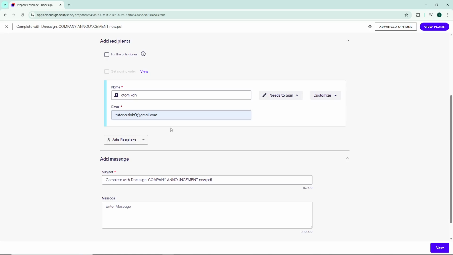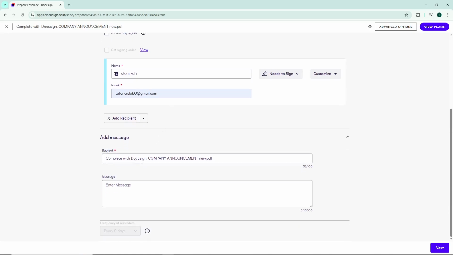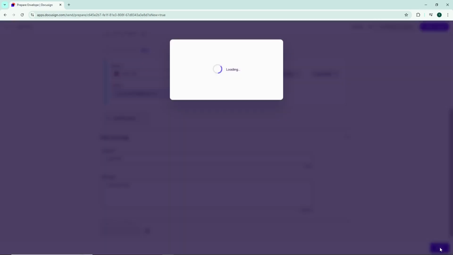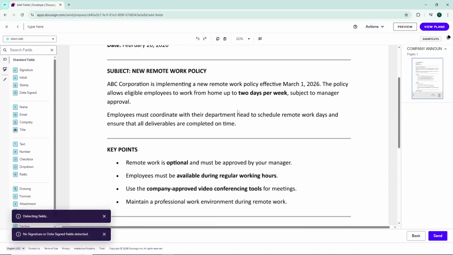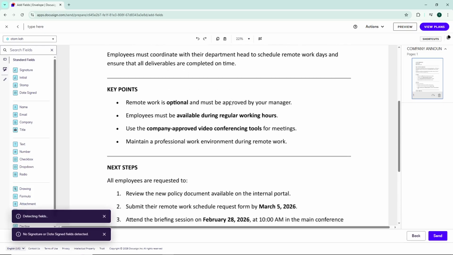Now, you'll need to provide some context for your recipient. Look for the subject and message fields. In the subject line, type something clear and descriptive about what the document is. Then in the message field, you can add any additional instructions or notes that will help the recipient understand what they're signing and why. After filling in all those details, look to the bottom right corner of the screen and click Next. This moves you forward to the document preparation stage, where you can customize what fields appear on your PDF.